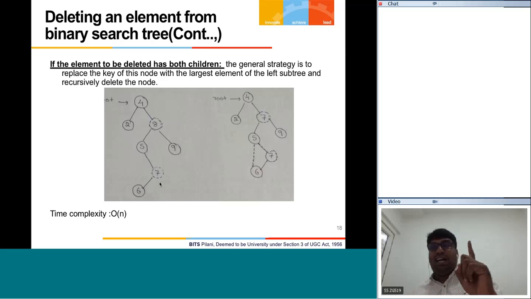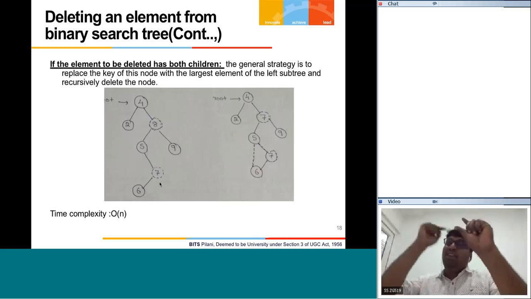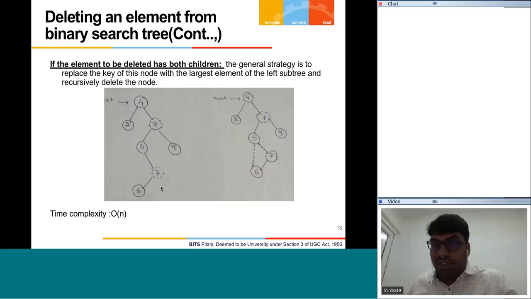Now in inorder, if I start from the leftmost node, I don't have a left tree. Inorder traversal is left, root, right. So the root I'll address. The first left ancestor is the root. That's why it becomes my predecessor. Got it?